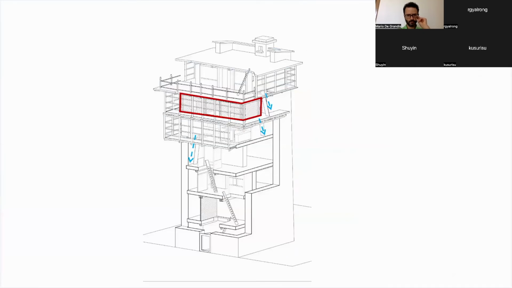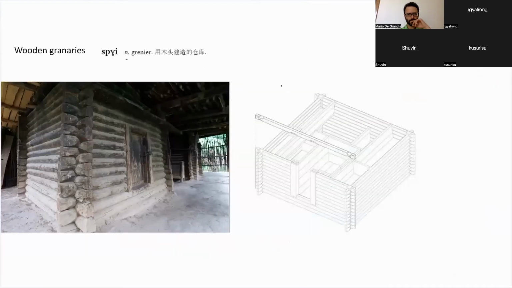And after all this process, the grain will be taken and stored in their wooden granaries. Highland barley can still be eaten even after being stored for many years. The form of these wooden granaries is quite similar and quite ancient. They are log construction granaries.